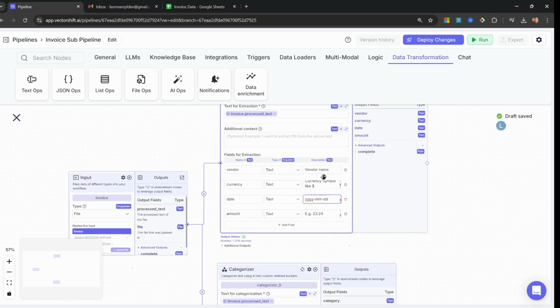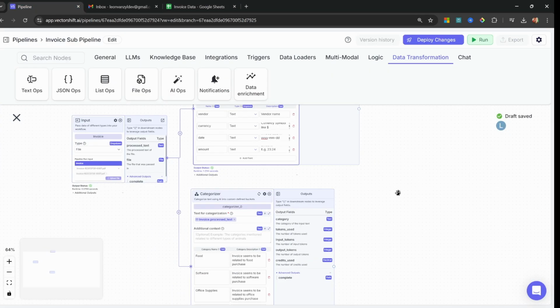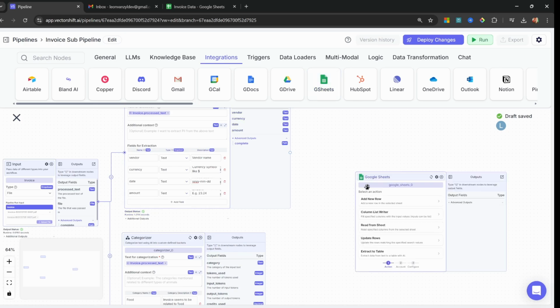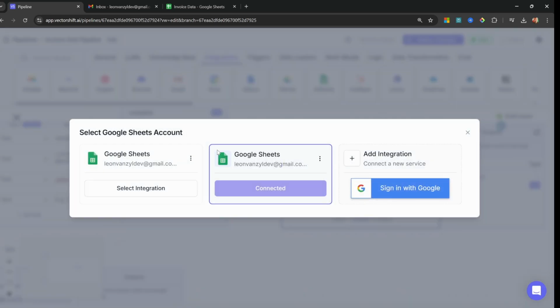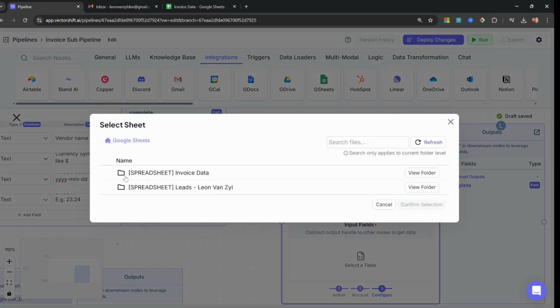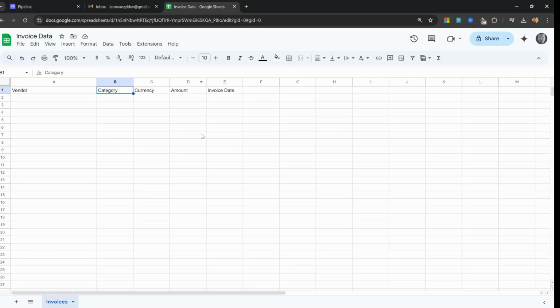Now that we have all of this information extracted and we've classified this invoice, we can finally update our Google Sheet. This is super simple. Go to Integrations, add the Google Sheet node, and select Add New Row. You'll have to connect your Gmail account, so if you haven't done so already, simply add an integration to your Google Sheet, then click on Next, then pick a file. So I'll select my invoice data file, and I'll select my Invoices tab. That is because I call this tab Invoices in my sheet.